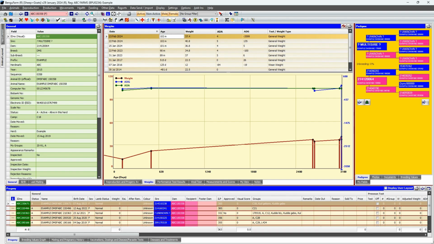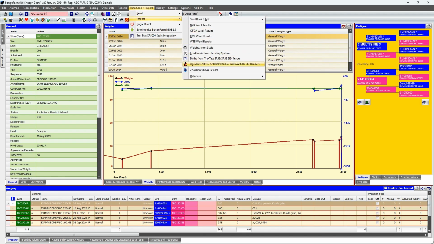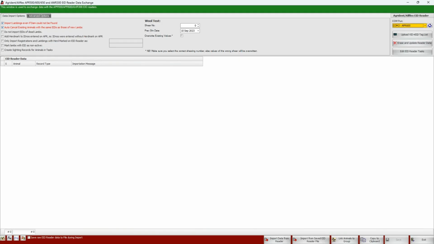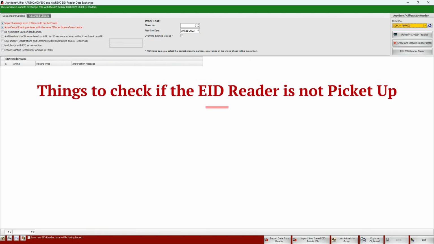Once you have selected the task category, you can go to Data Center, Import, and Agrident Allflex EID Readers. The connected reader will be displayed at the top right-hand side of the screen. I'm connected to COM3 with the APR600. If the computer doesn't pick up your EID reader, you'll get a message that the reader can't be picked up. There are a few things you can try in that scenario to check.